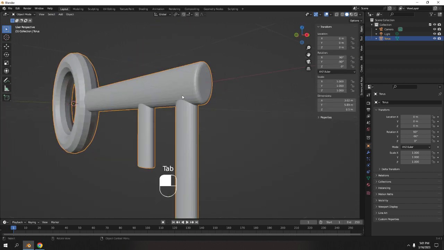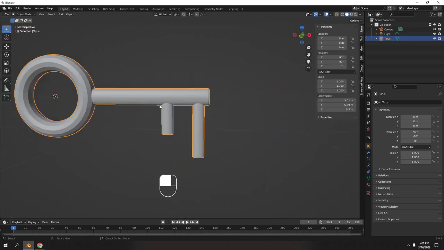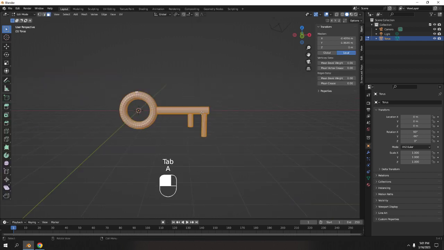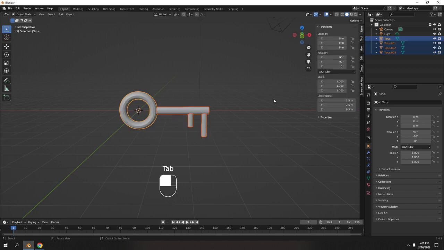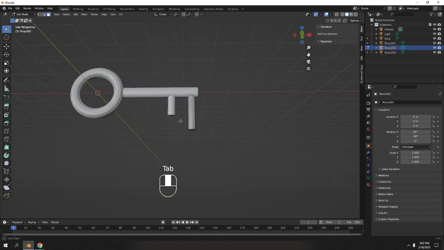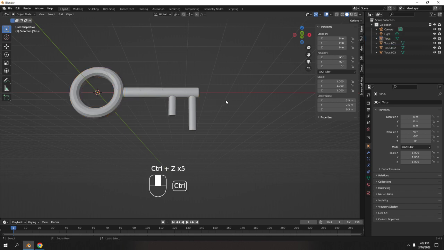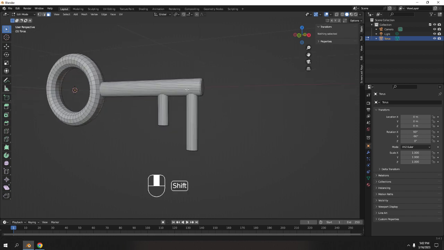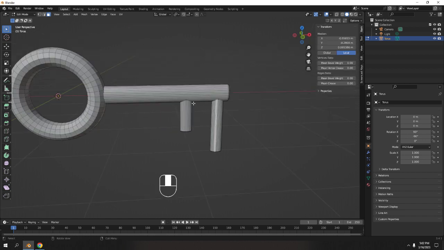Don't worry if you already joined them because you can separate them all again. If you go to edit mode, select everything, press P, loose parts. And everything should be separated. All right, so we're back here. Or let's just say I only want to adjust this one, but I don't want to separate all of this. I just want this one. So that's fine. Just select the object.